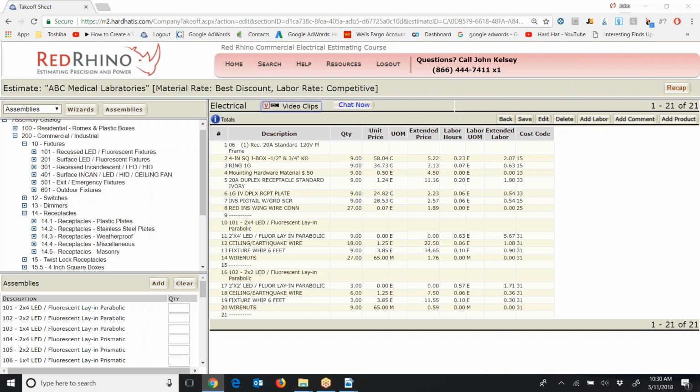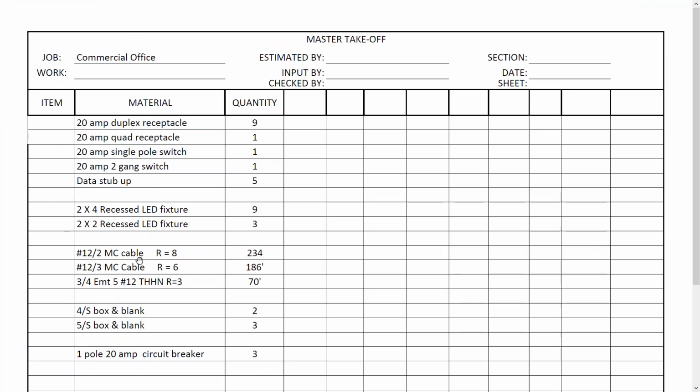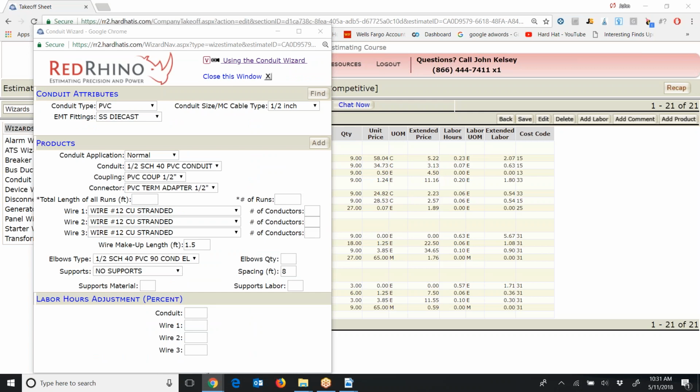Next, I'll explain the Conduit Wizard. Now back on the takeoff sheet, we see that there was some 12-2, some 12-3 MC cable, and some 3/4 inch EMT. I'm going to show how to use the Conduit Wizard next. Super fast. Now I've opened the Conduit Wizard, and our videos explain how to use this. I'm just going to input some of the 12-2 MC cable in here. So I'll set it up for that.